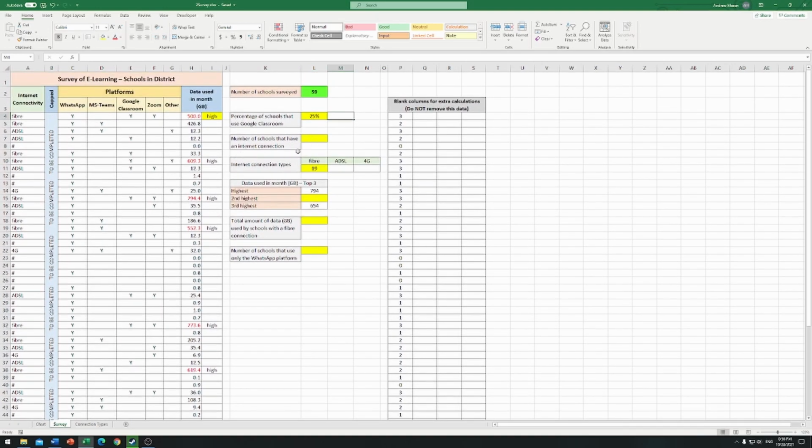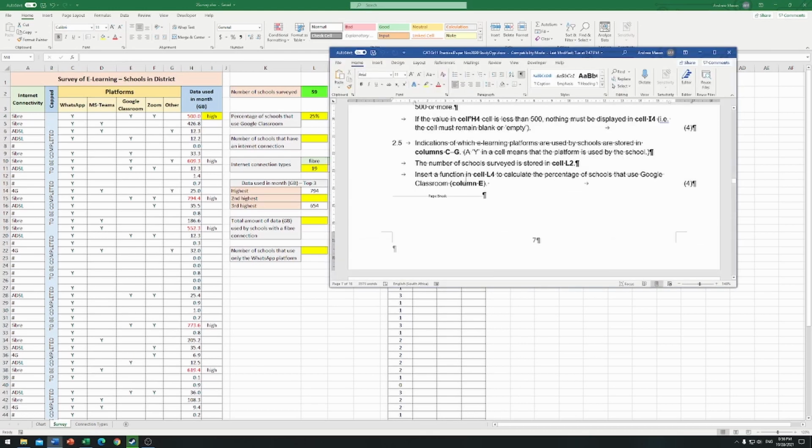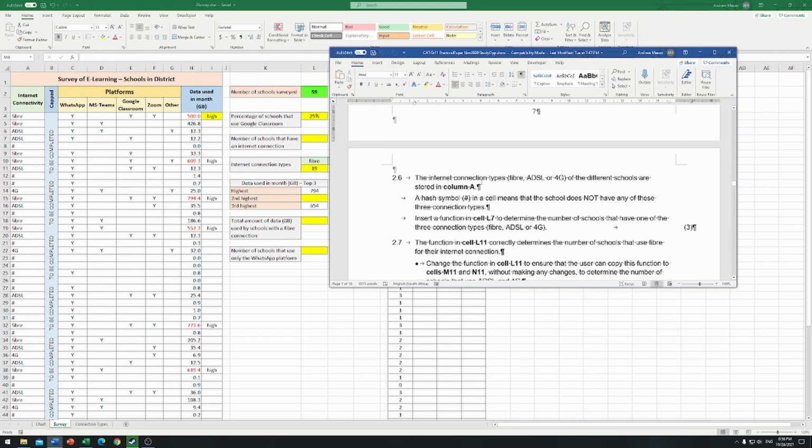Right, the number of schools that have an internet connection. So this is the next question, 2.6. They say the type of internet connection the different schools use, fiber, ADSL, whatever, is stored in column A, but a hash symbol has been used if a school does not have any of these three types. So I want to insert a function in cell L7 to determine the number of schools that have one of these three connections.